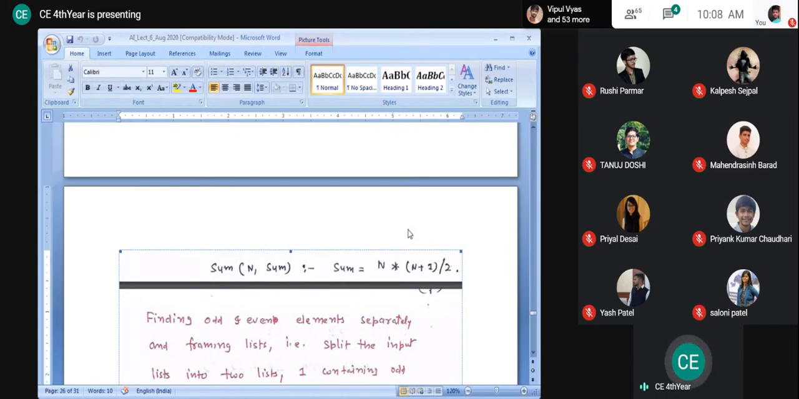I have been given an input list. I have to split that list into two parts, one containing only even elements and the second having only odd elements. The problem statement is: finding odd and even elements separately and framing lists. That is, split the input list into two lists, one containing odd elements and the other containing only even elements. This is the second program of the day. So here is the statement more.